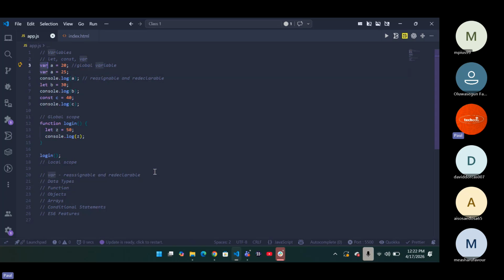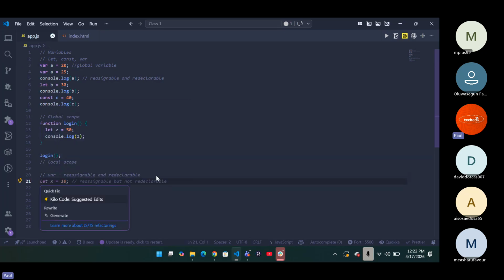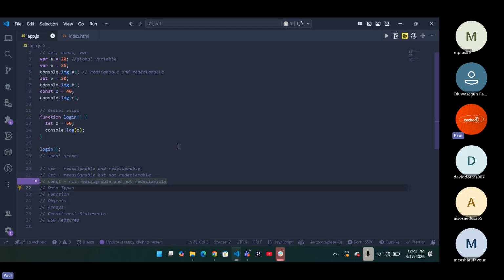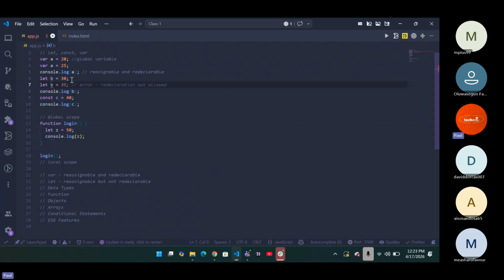Now, when we talk about let, right? What exactly does let mean? Let is reassignable but not redeclarable. Now, what does this mean? The English again. I can go ahead and say, oh, if I say let B equals to 50, this is a problem. Why is it a problem?